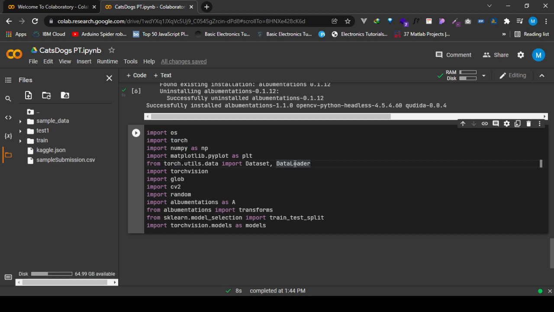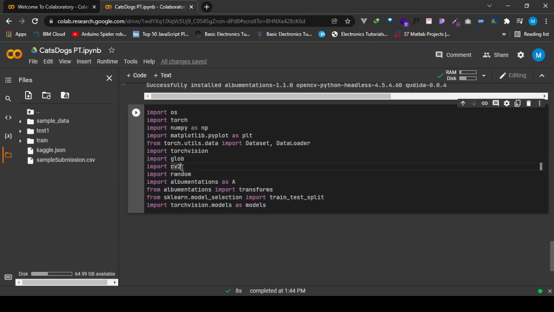Then we have this one, data, which is a module in Torch, which gives us the classes Dataset and DataLoader. Dataset is for loading the data, and DataLoader is for data multi-threading. Then Torchvision helps us use the Torch transforms for image processing, and glob is for getting the image paths. CV2 is for reading the images. Random helps us in case we want to shuffle data, and we also have the random functions in NumPy.